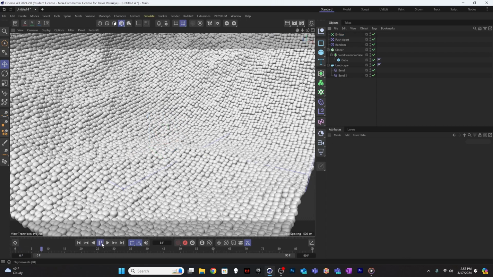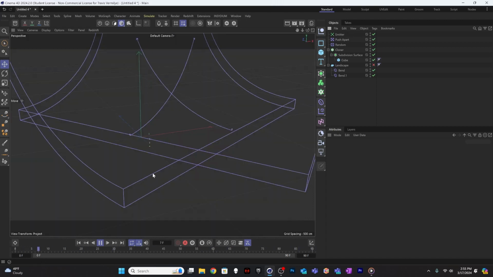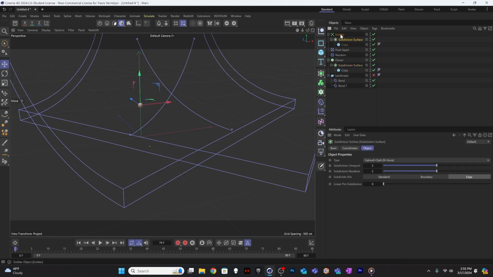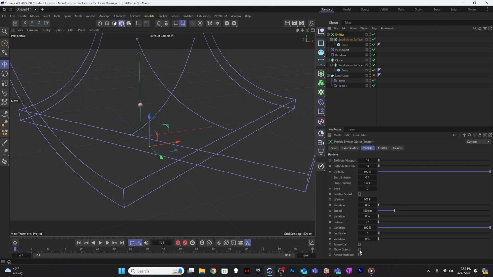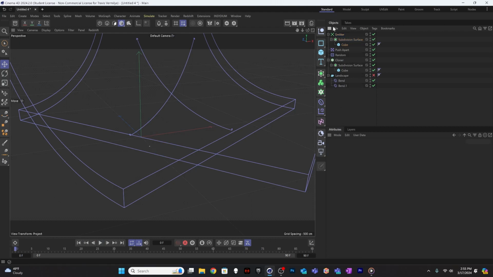Right now, if we play, it's just kind of shooting a bunch of particles straight up in the air. If I turn off our landscape object, you'll see it's just shooting a bunch of particles straight up in the air. Obviously, that's not what we want, right? What I want to actually do is duplicate this cell, control drag it as a child of my emitter. I'm going to tell my particle to be showing objects. And so now it's actually shooting a whole bunch of my cells up in the air. So that's great. That's getting somewhere.